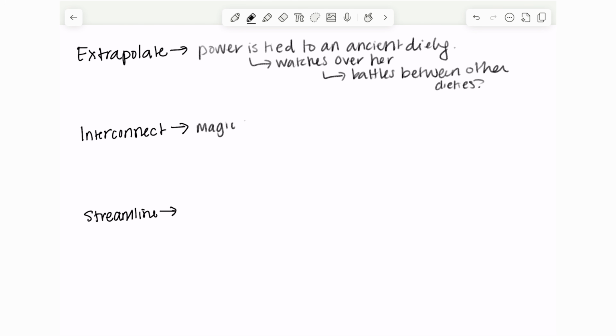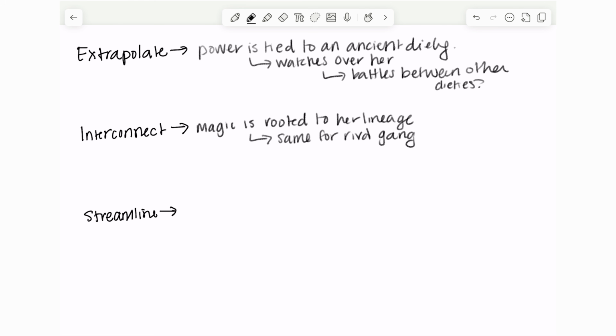Next, interconnecting. So maybe I'll say that magic in this world is not entirely random. Instead, it's rooted in a character's heritage. So maybe for my main character, both her powers and the powers wielded by her rivals are actually manifestations of their ancient ancestral legacies. That way, I can also tie in those ancient deities I talked about with extrapolating. The connection between the deities and the pirates means that the magic isn't just a tool for battle; within the pirates themselves, it's a living, breathing part of their identity, driving both conflict and then also unity in unexpected ways.